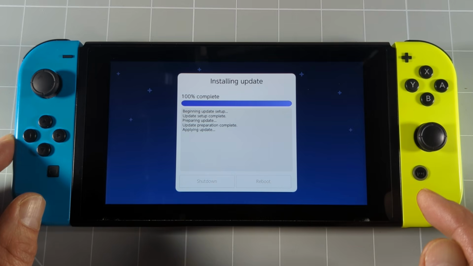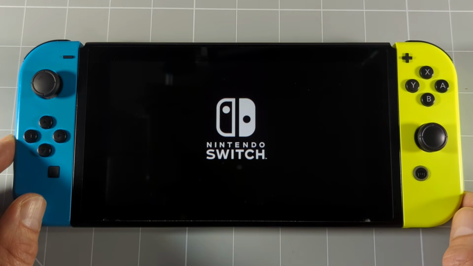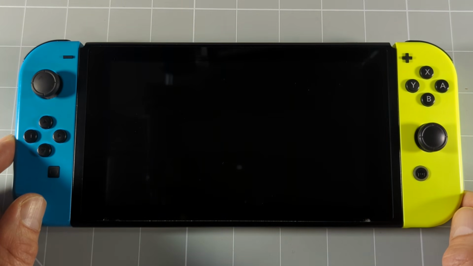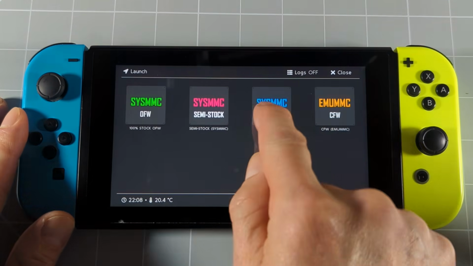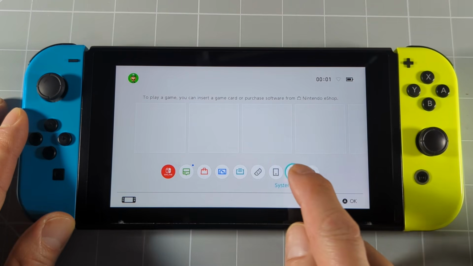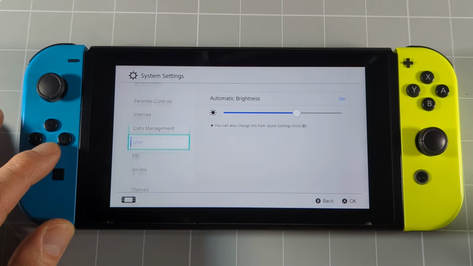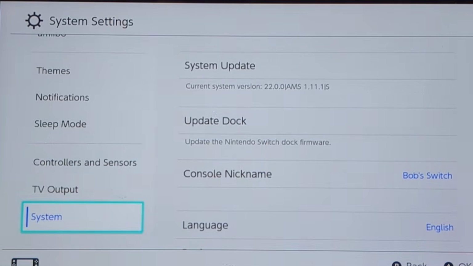If everything has worked, you'll get a successful message. And all we need to do now is to reboot the console and again back into our sysMMC with CFW option. Now you will see a spinner for a few seconds while the firmware installation completes, and then the system will reboot for a second time. So again, just relaunch the sysMMC CFW and you can now check your system settings. If you go in there and down to System, you should now find that you're on your new firmware version, and of course we're still with the latest version of Atmosphere.